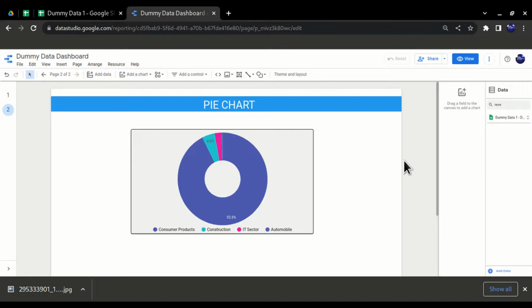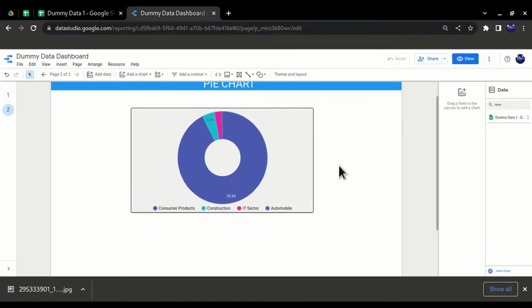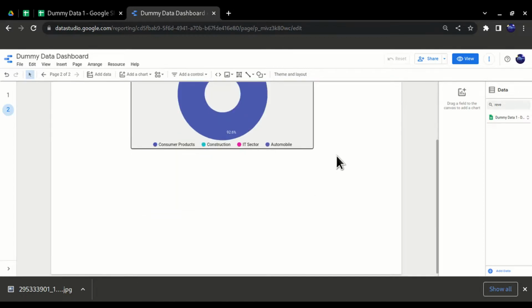Today we are going to talk about pie charts, how to create pie charts in Data Studio. As we know, a pie chart is a circular disk format in which we present the share of the attributes in percentages or in values. As we can see on our screens, in this pie chart, consumer products have 92.6% of share. Construction is 4.6, IT sector is 2.3, and automobiles is 0.5. Today we are going to replicate this chart and see what features and options are present in Data Studio.